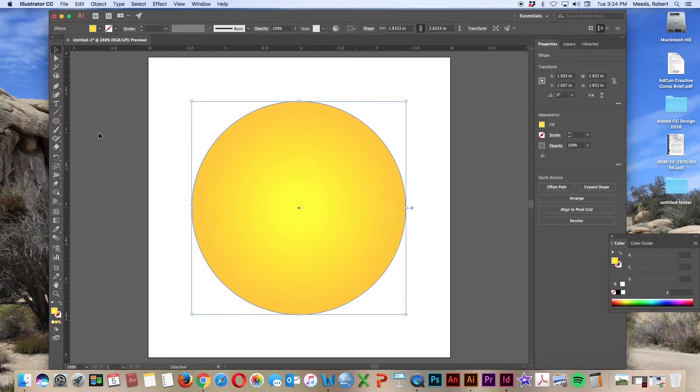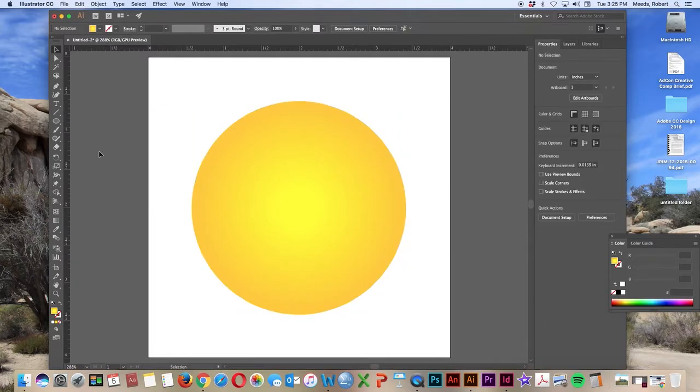If I want to go back and create more shapes, what I'm going to do first, I'm going to deselect this, and I'm going to go back to this color toggle and click on my default values so that a gradient's not going to try to force its way into the next shape that I make. So let's make another shape here.